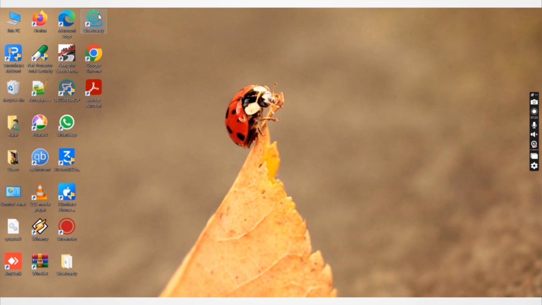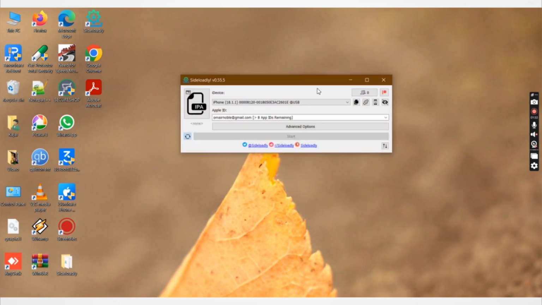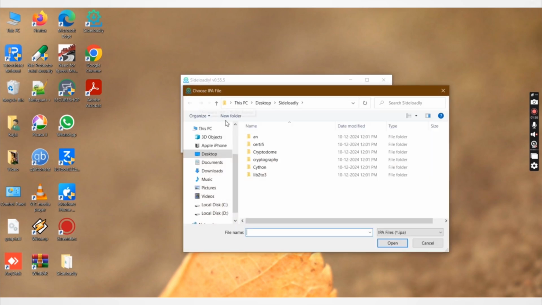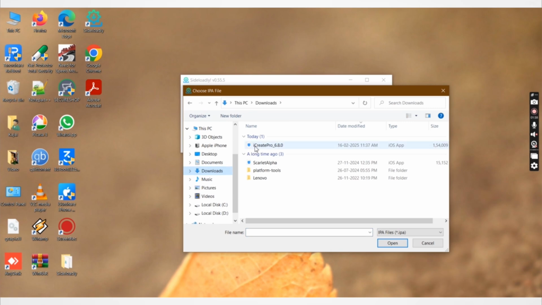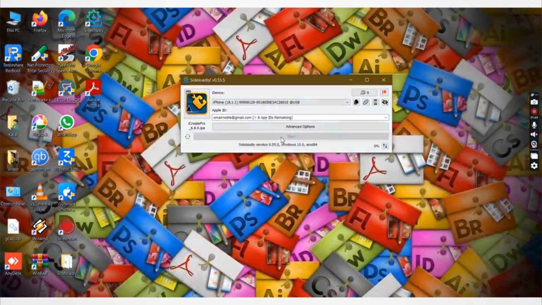After download, open SideLoadly app. Now connect your device to your laptop using USB. Click here and select iCreate Pro IPA file. Now enter your Apple ID here. And click on Start.